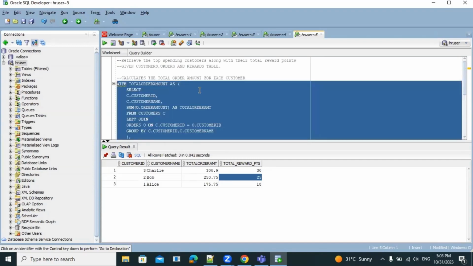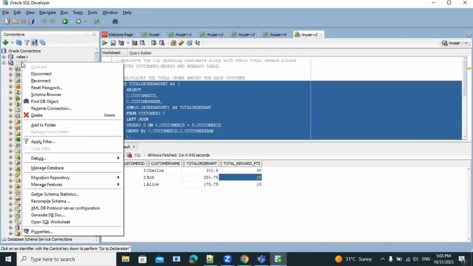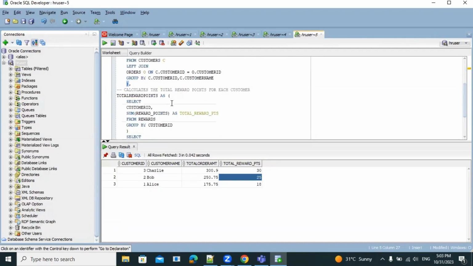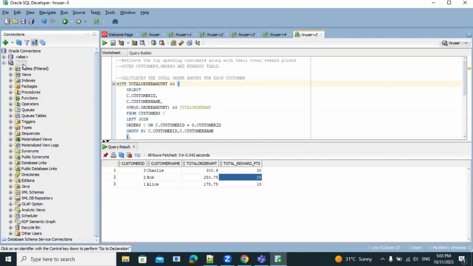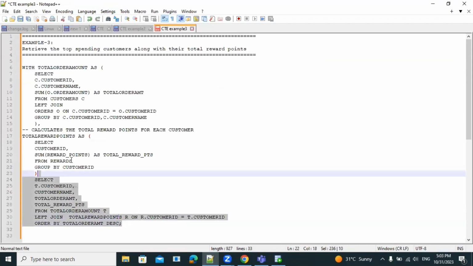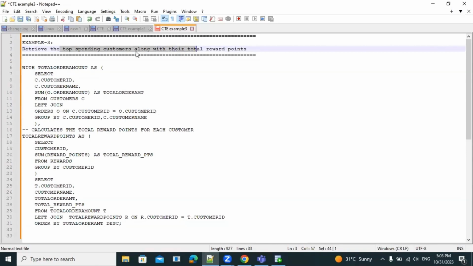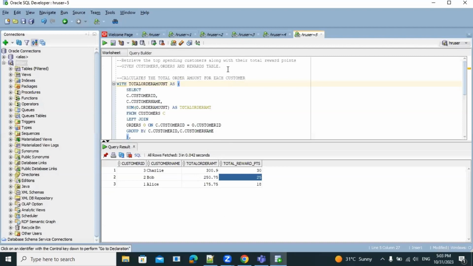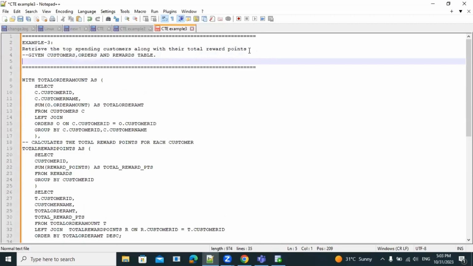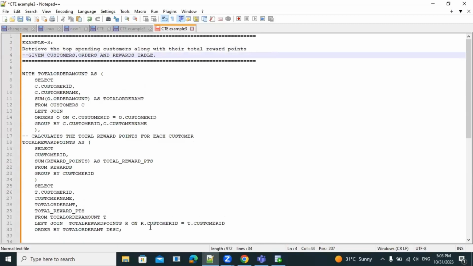I will show you. There was no need. Let me open another tab. See, this query I will write in another way also. Let me write this query here just to show you. See, Control C. Okay, so this is the complete query for this answer. Retrieve the top spending customers along with their total reward points, and the given tables are customers, orders, and rewards table. So this is the solution to example 3.